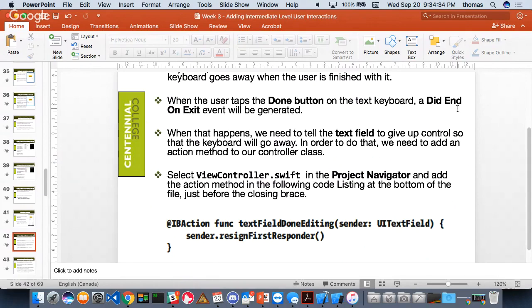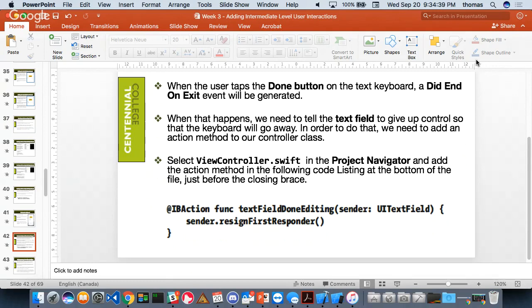So I can add an action method, like this. I can type it in. That's the first thing I need to do. This thing here. So it's an IB action with my text field done editing. Is this enough? Let's type it in. So if I want to type it in, I can do that. Text field done editing, or it's a UI text field.